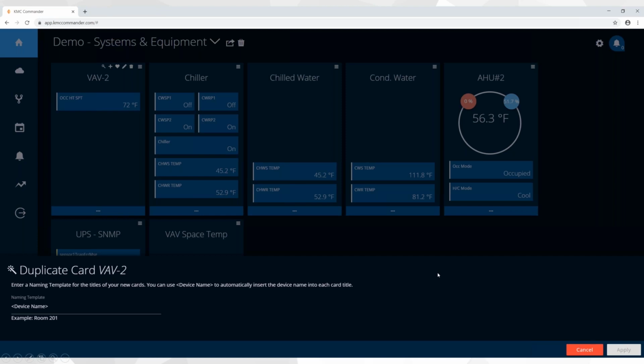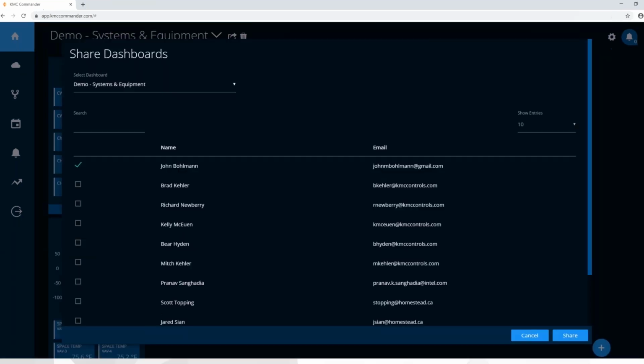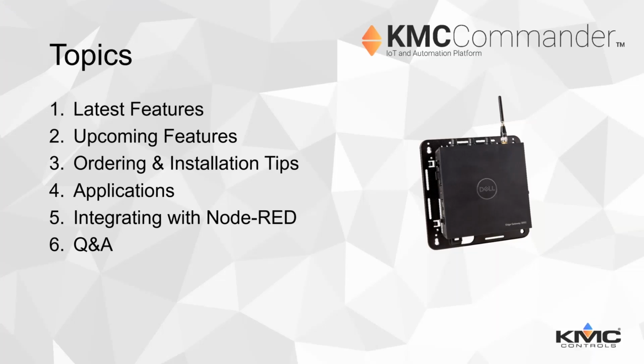Okay. Another thing we wanted to mention, as for the latest features, is managing your users for your project. In the past, you go into the project server, project.kmccontrols.com, and they're at either the system integrator level or the project level or the customer level. You can add users in there, but you can also do the same thing by clicking on the settings.